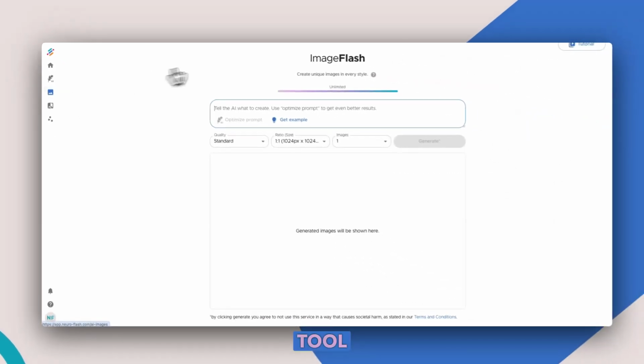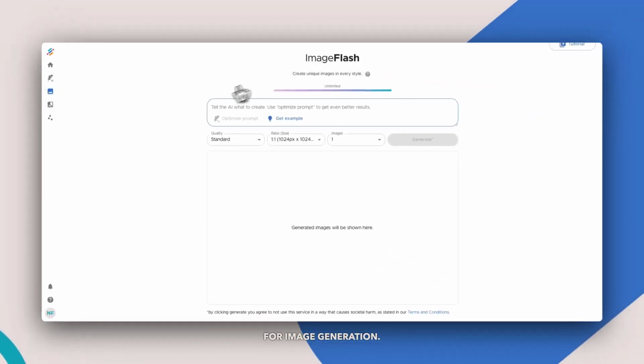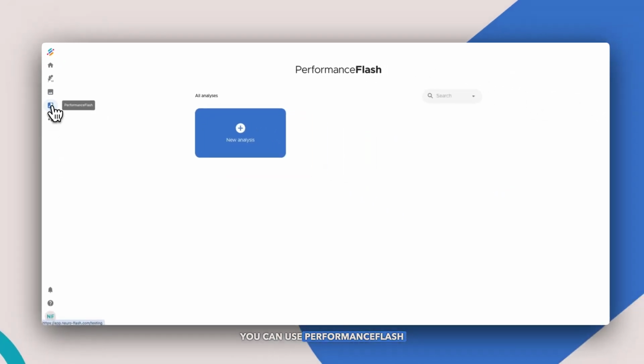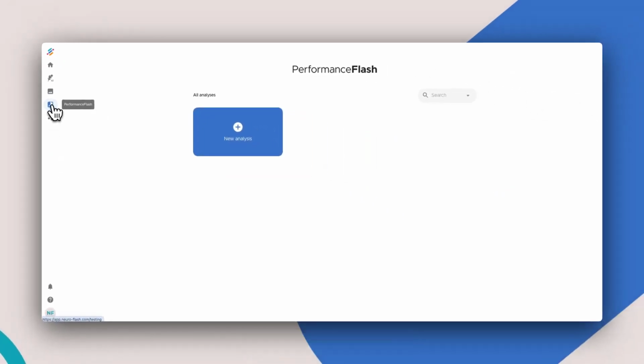Image Flash is our tool for image generation. Simply enter a brief here and you're ready to start. You can use Performance Flash if you're on an eligible plan. It evaluates text emotionality and readability and serves as an A/B testing tool.